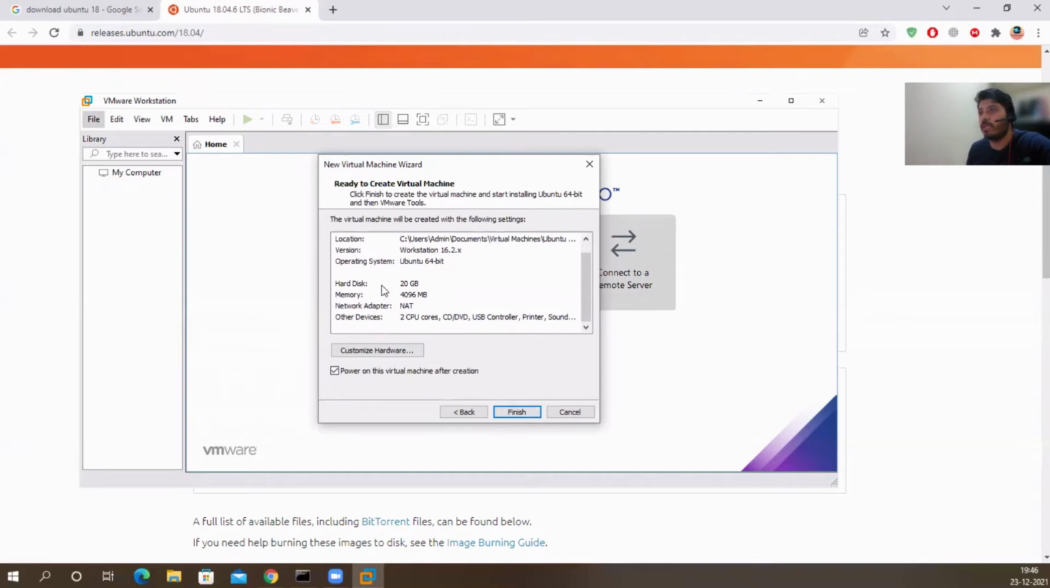For me, 20 gigs of hard drive is fine, 4 GB of memory is fine, network adapter NAT, I will be changing that, and also the number of virtual CPUs. All this actually depends on the host machine wherein you have installed VMware Workstation, right? How much physical memory, the RAM, you have, so that you can allocate this much memory to the virtual machine. As of now, I have 16 gigs in my system, so I'm giving 4 gigs to my virtual machine.